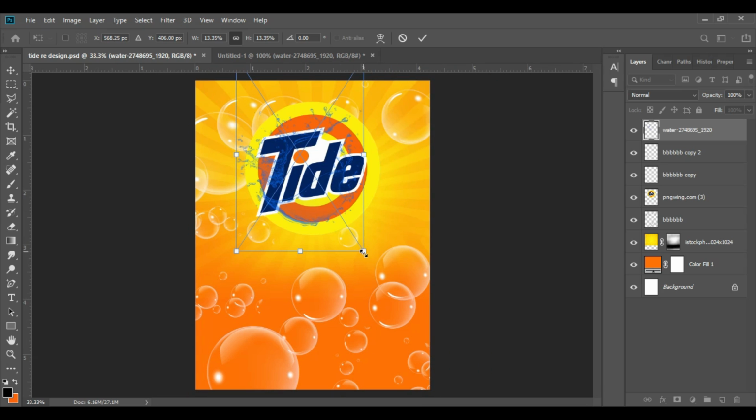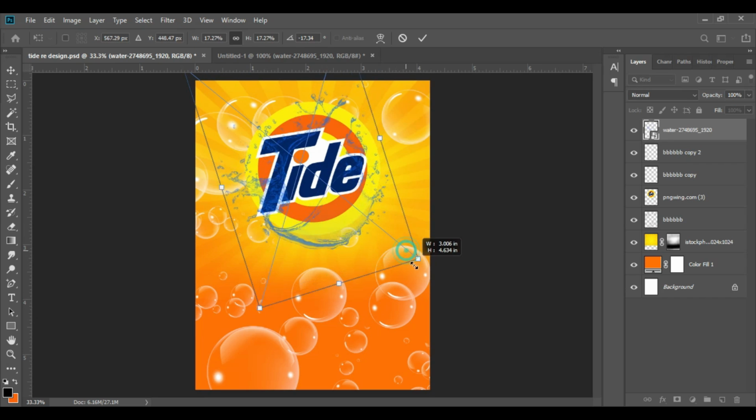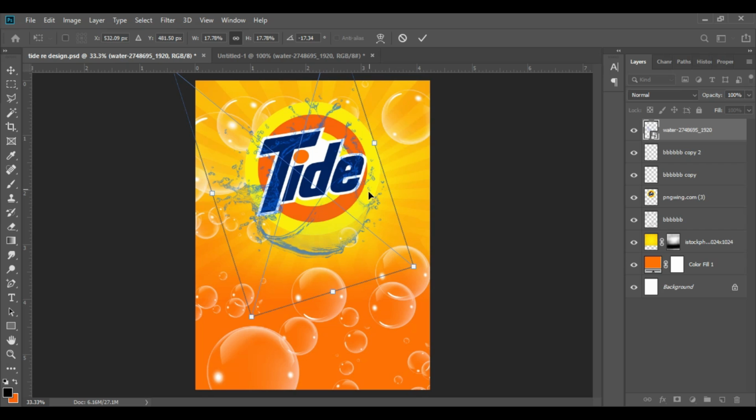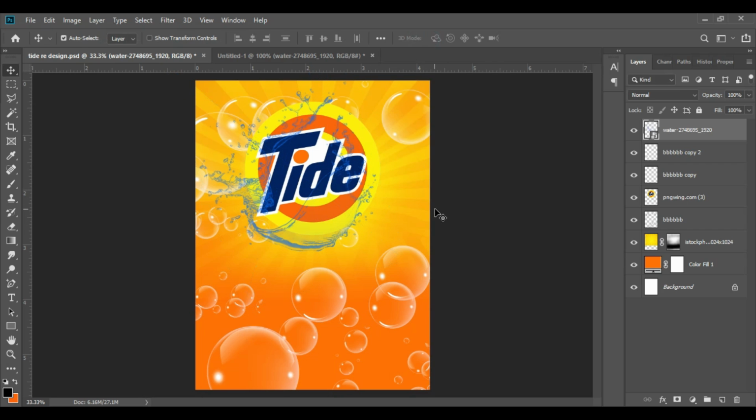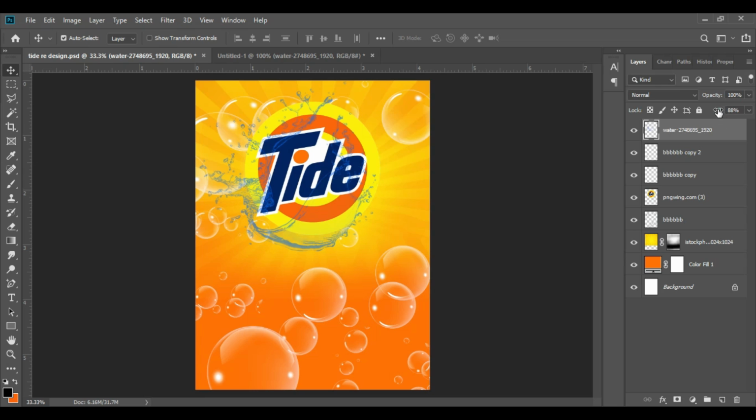Understand, guys? Then I take another water layer PNG image, transform and rotate the image, and put it surrounding the logo.